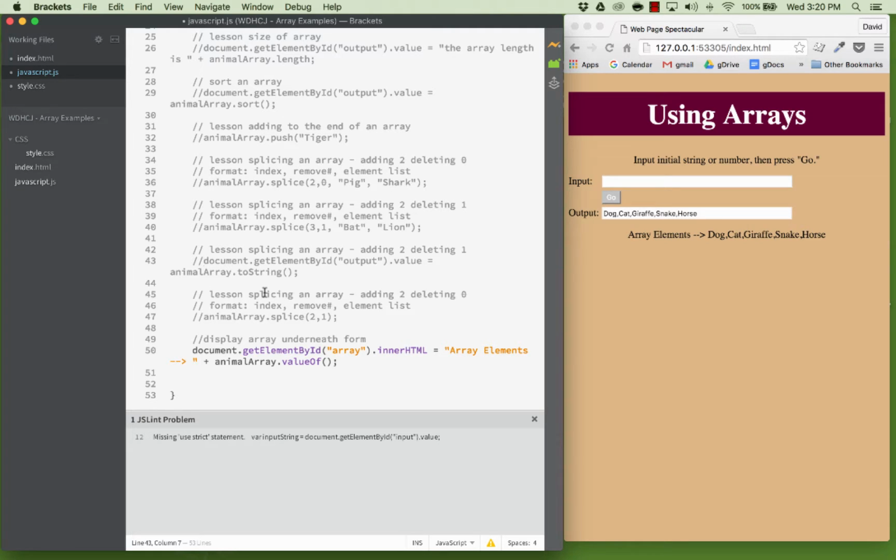That's the lesson on arrays. The next lesson we're going to get into string manipulation, but it's important to understand arrays to understand how to manipulate a string.